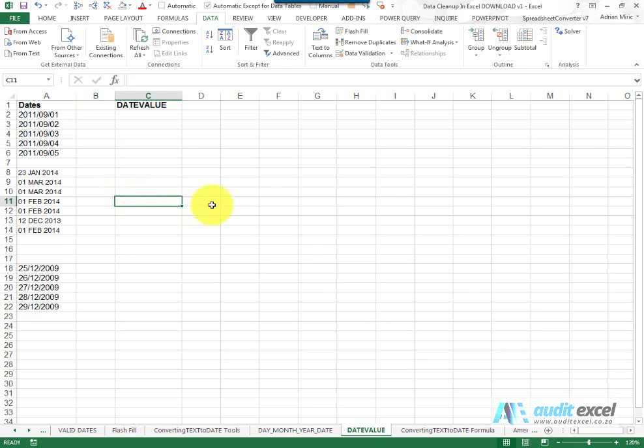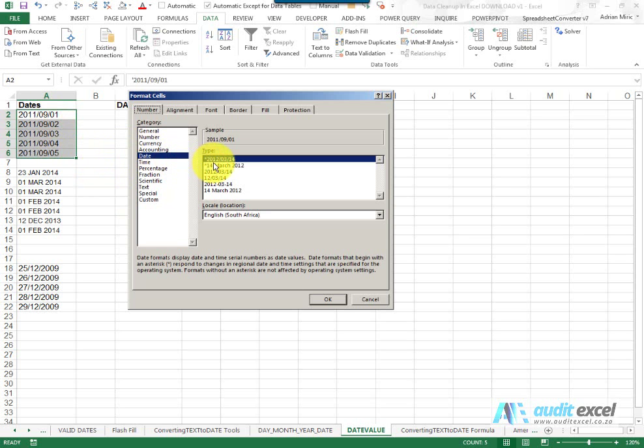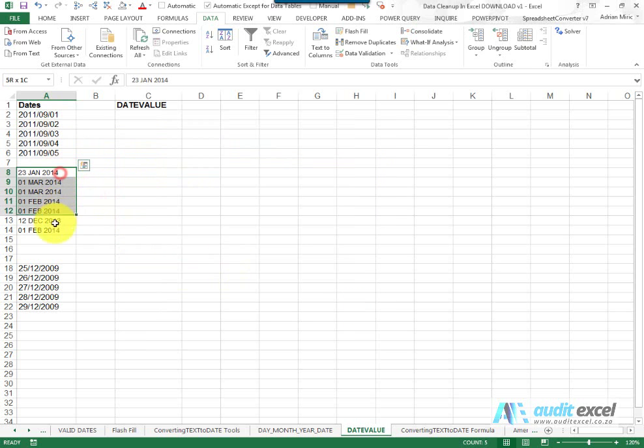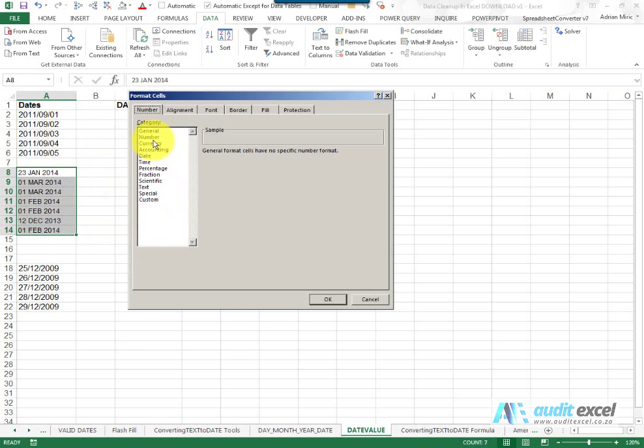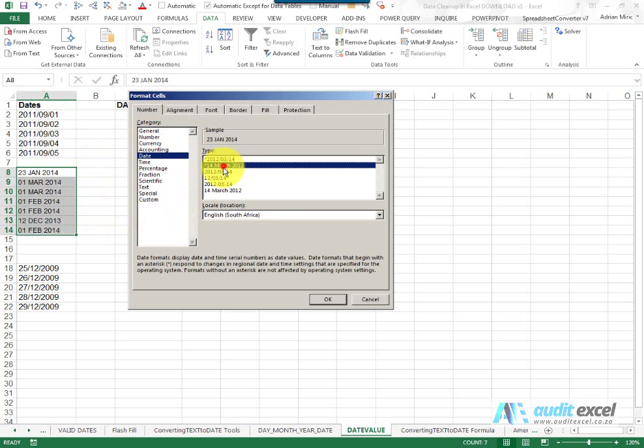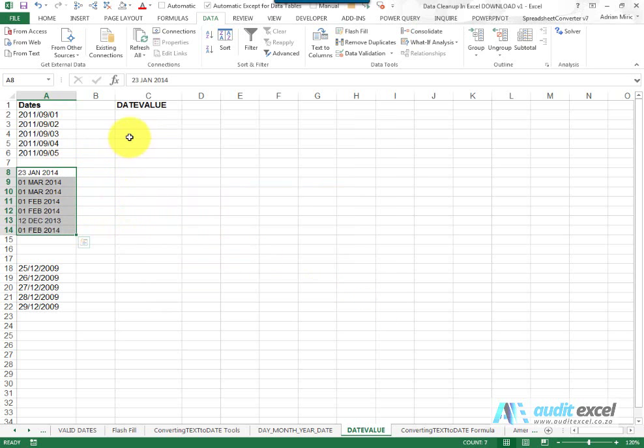One of the first things to try when you've got some dates, so for example here I've got what looks like dates, but when I try and format them, notice it's not formatting. Similarly here, there is a function in Excel called Datevalue, which acts in a very similar way to the value function.